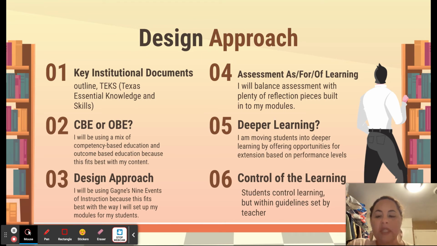And so I will need a mix of both, the competency because I need them to prove to me that they understand the concepts, the TEKS. But then I also want to mix it with some outcome based education to extend their learning and offer some deeper learning for them. My design approach, I'm going to be using Gagne's 9 events of instruction. This is perfect for my students.